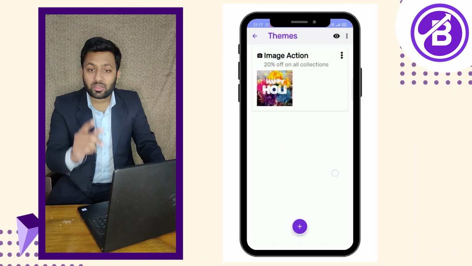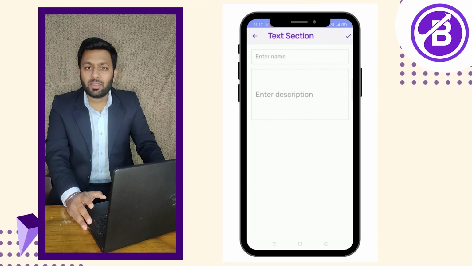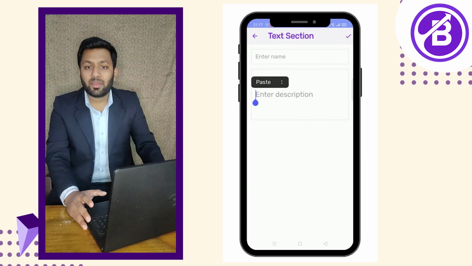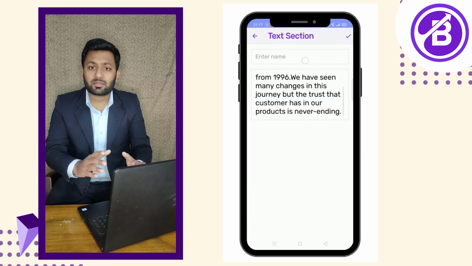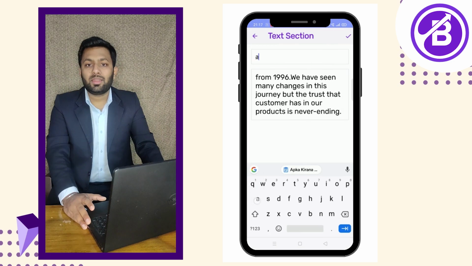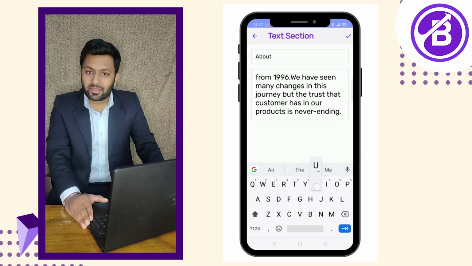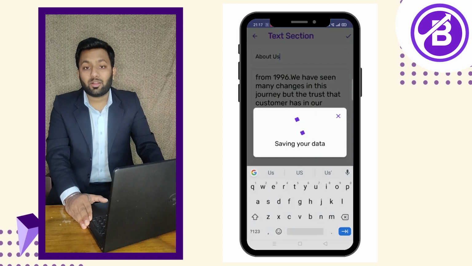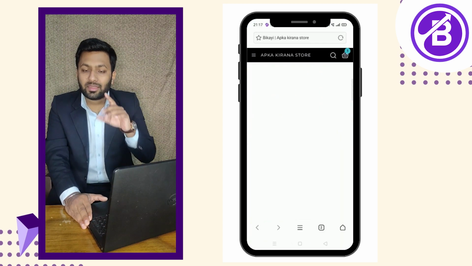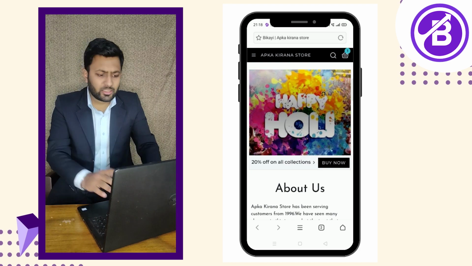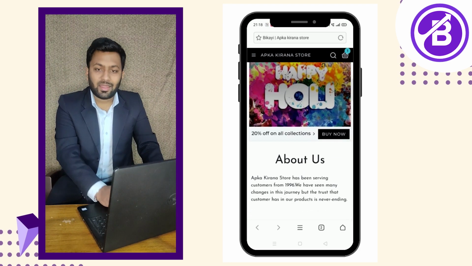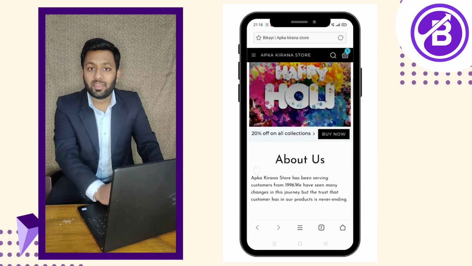Through this option, you can tell your customer about your store, the process or the history behind your store. You can also mention the journey behind your store. This creates a good impact that your store is well established from many years, and it also creates a good impression in the minds of your customer. You just need to mention about your store, and this is how it will be highlighted in your website.